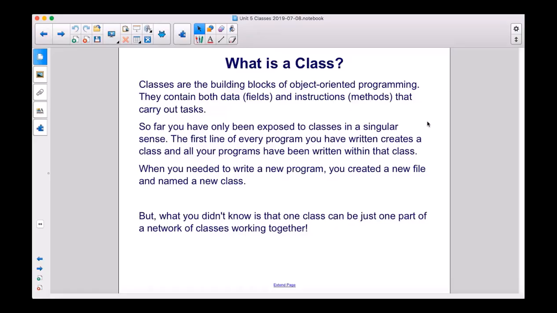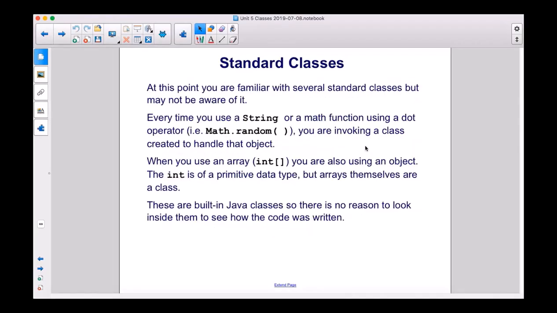The first line of every program you have written creates a class, and all your programs have been written within that class. When you needed to write a new program, you created a new file and named a new class. But what you didn't know is that one class can be just one part of a network of classes working together. At this point, you're familiar with several standard classes but may not be aware of it.